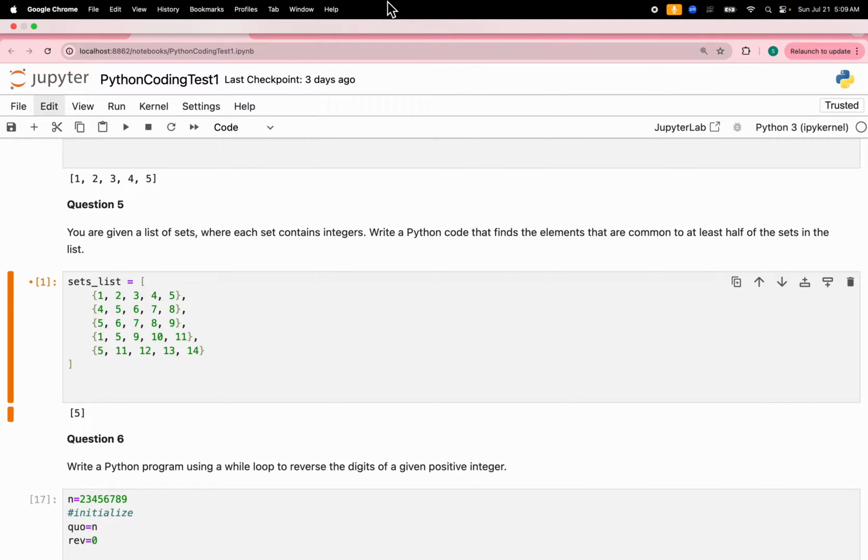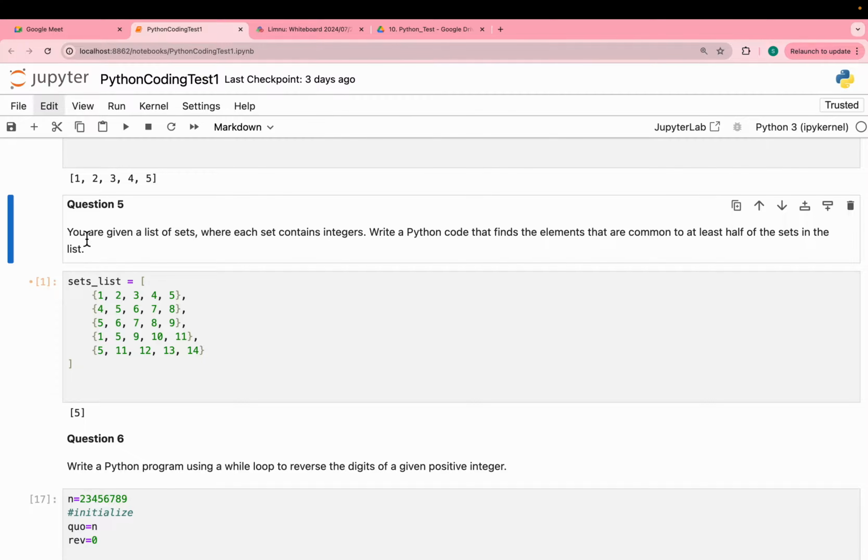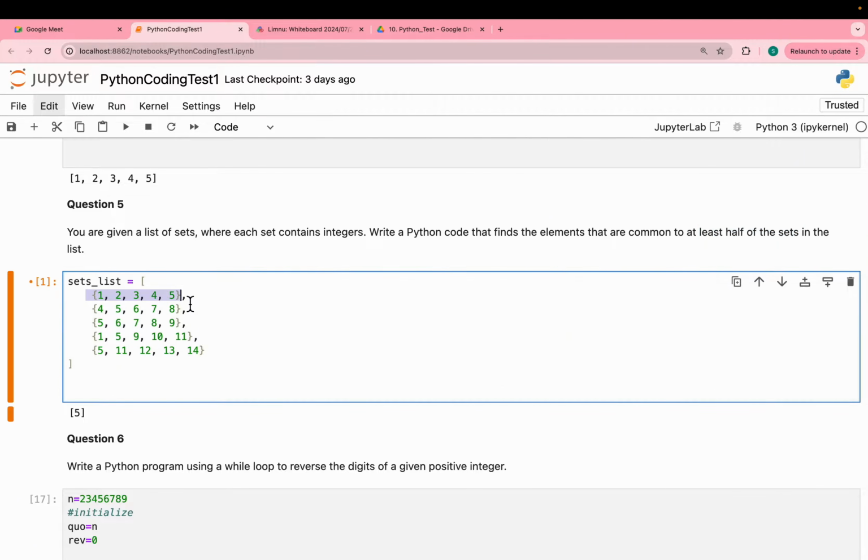So let us come to question number 5 now. It is a little advanced question. It says that you are given a list of sets, and each set contains integers. Write a Python code that finds the elements that are common to at least half of the sets. How many sets are there? 1 2 3 4 5. There are 5 sets. I want to find those elements which are present in at least 3 sets.